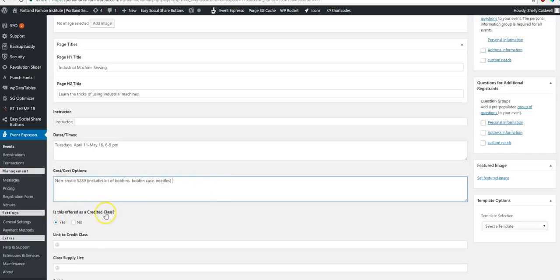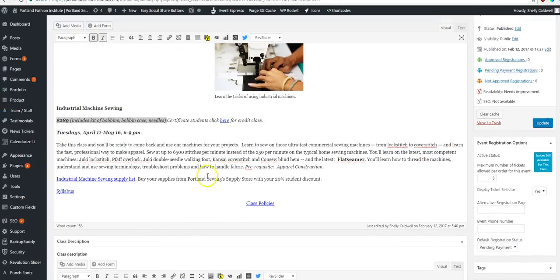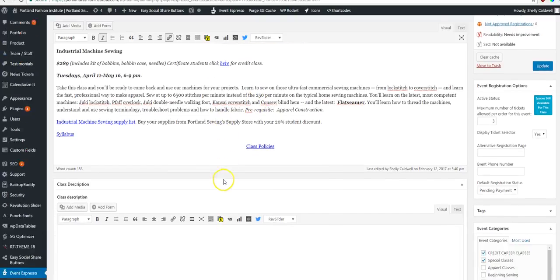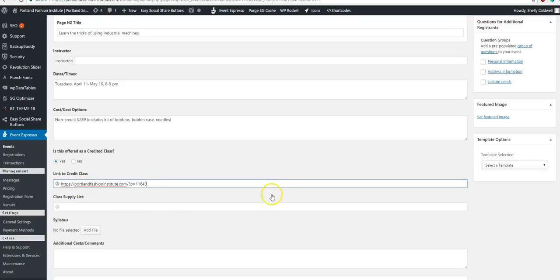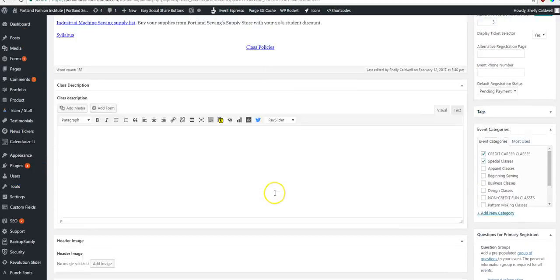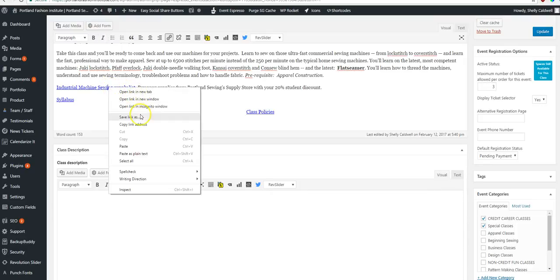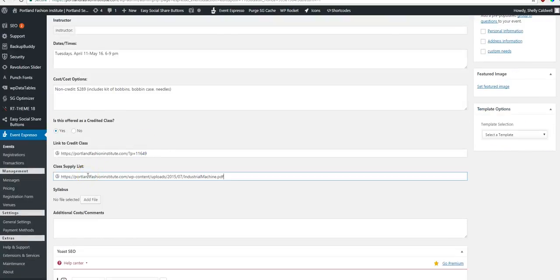Then if this is offered as a credited class, it's by default selected yes, and then there's a place for a link to the credited class. What I've been doing is hovering over your existing links and copying the address and putting it in there. And the same thing with the supply list. I just right click, copy link address, and come down here and paste that.